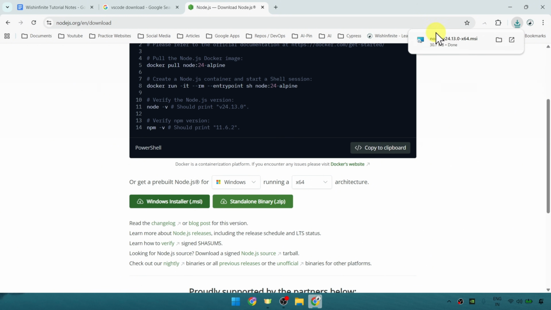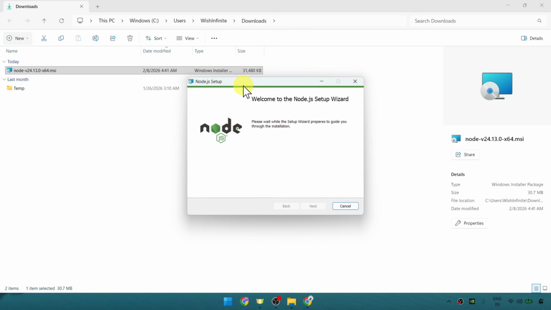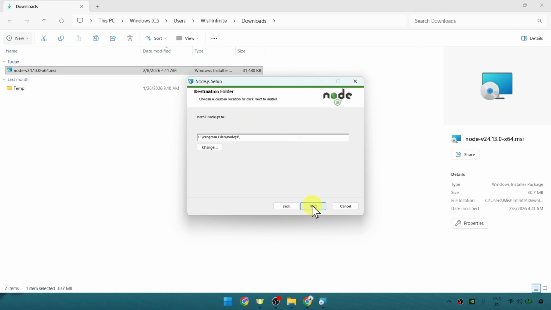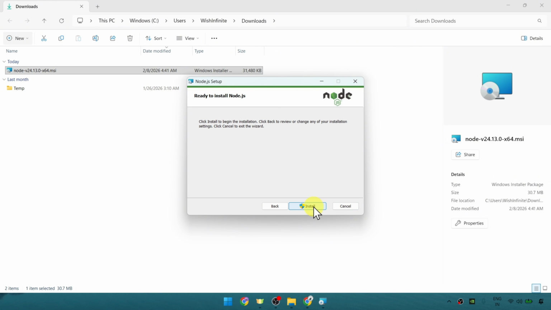Once the download is completed, you would be able to see the file here. You can directly click here to start the installation, or you can go to the specific folder and just double click to start the installation. Now you need to click on next. Click the I accept checkbox, then click next, and no need to change the path. Click next, again next, next, and click on install, which will start the installation. I will just fast forward this part as it may take some time to install.